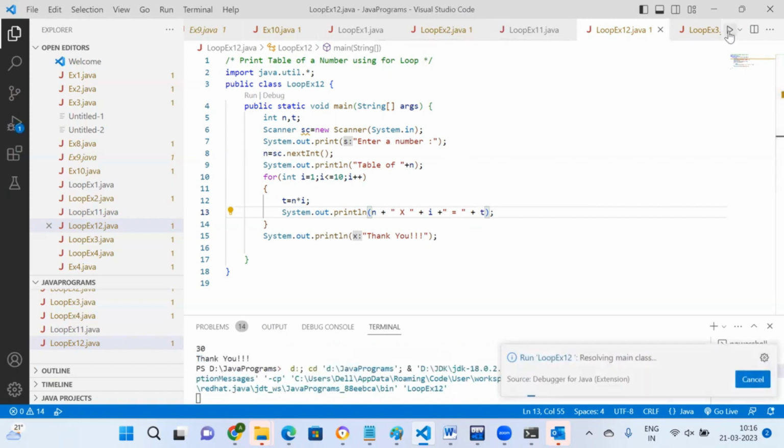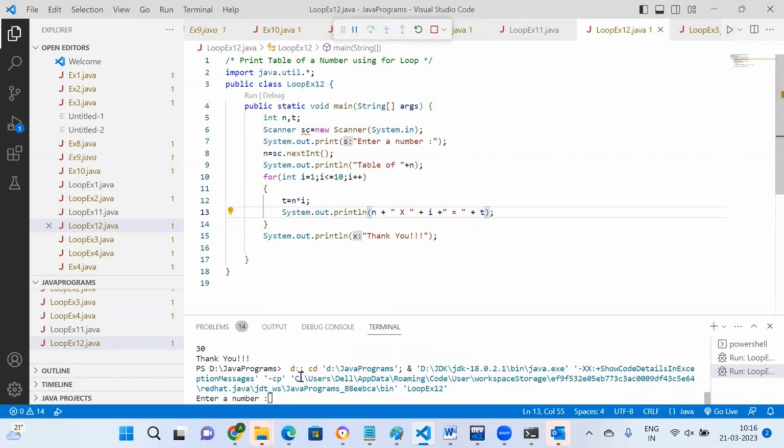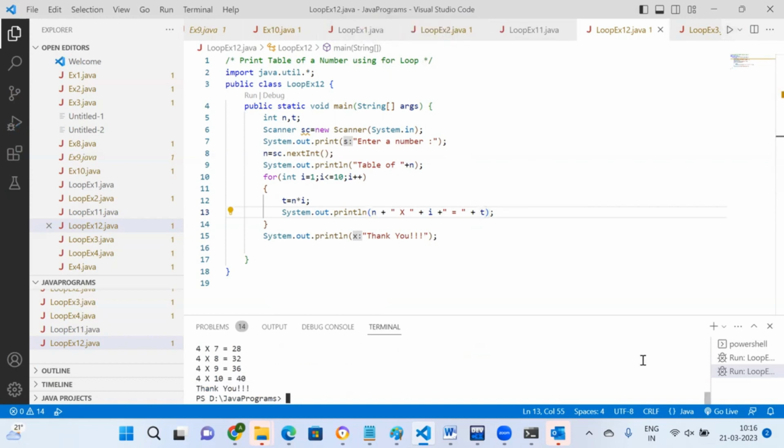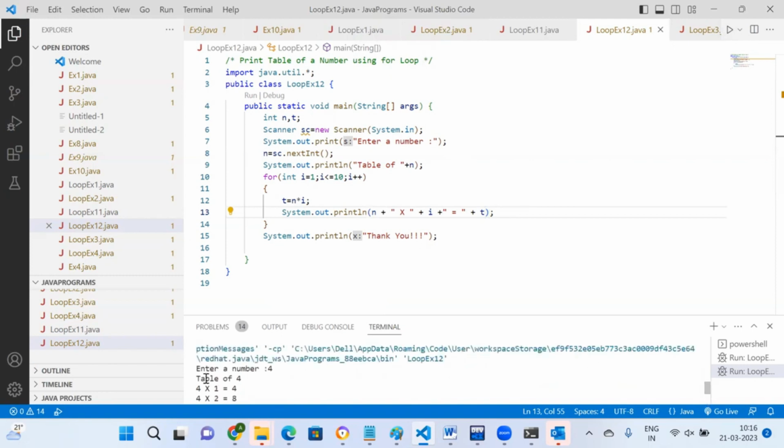So now I'll try to run this program. Suppose we enter the value 4, and now you can see how it is printing. First of all, it is printing table of 4. Then you can see it is printing 4 into 1 equals 4, 4 into 2 equals 8, 4 into 3 equals 12, and this is repeated 10 times.